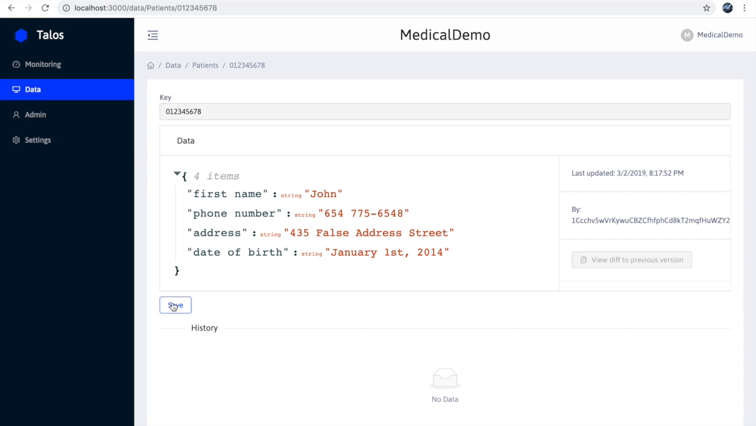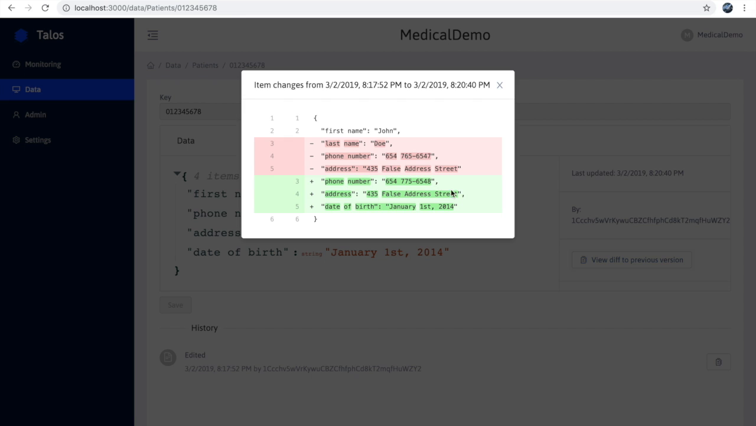So I'm going to click save to store this as a new version for the John Doe patient record. We can see that this was properly saved as well because the time was updated and we see a new history version pushed. We can click this button here to see a diff to the previous version, and it'll show visually what the differences are.